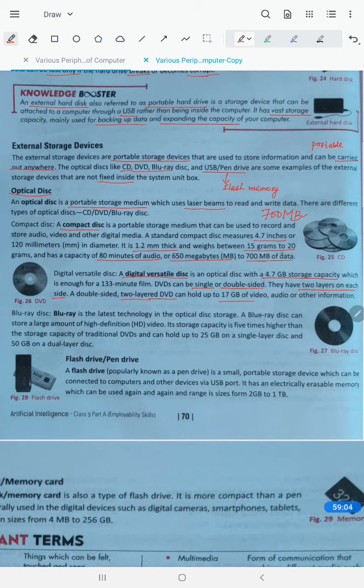So it can hold up to 17 GB of video, audio or any other digital information. Now, more memory than DVD, we have the Blu-ray. It is the latest technology in optical disc storage. A Blu-ray can store a very large amount of HD video. Its capacity is 5 times higher than the storage capacity of a DVD and can hold up to 25 GB on a single layer and 50 GB on a dual layer disc. So more memory, so more power.